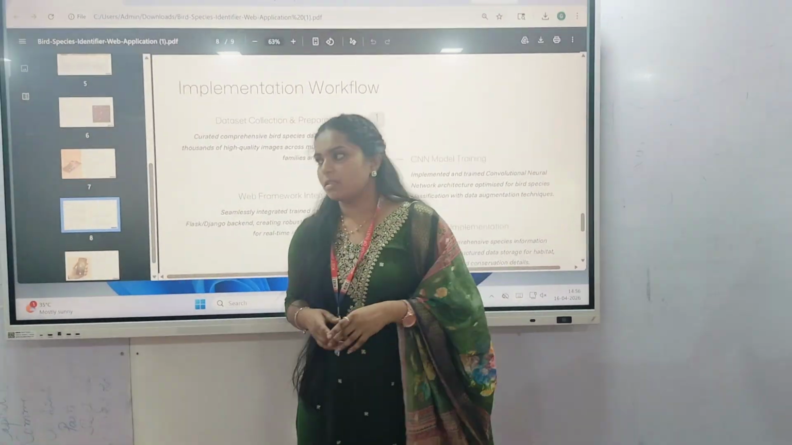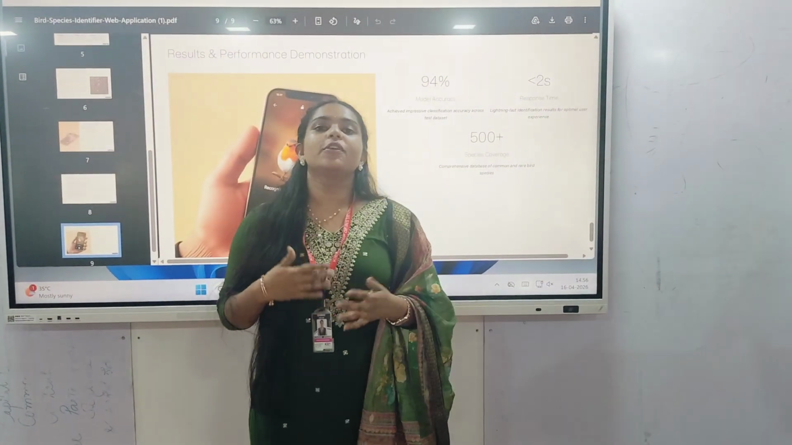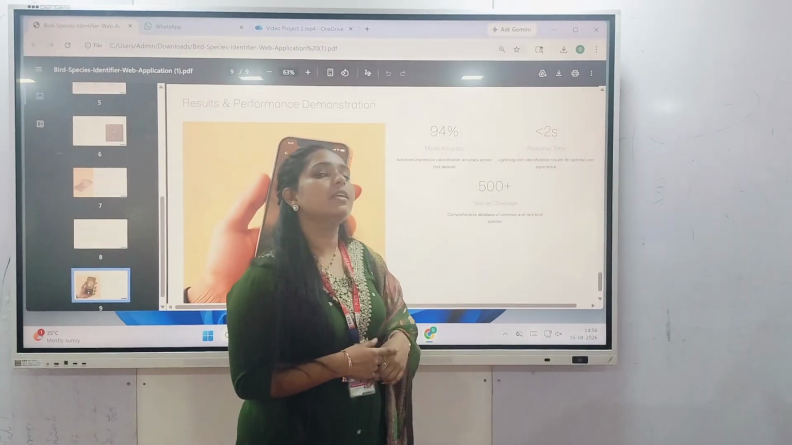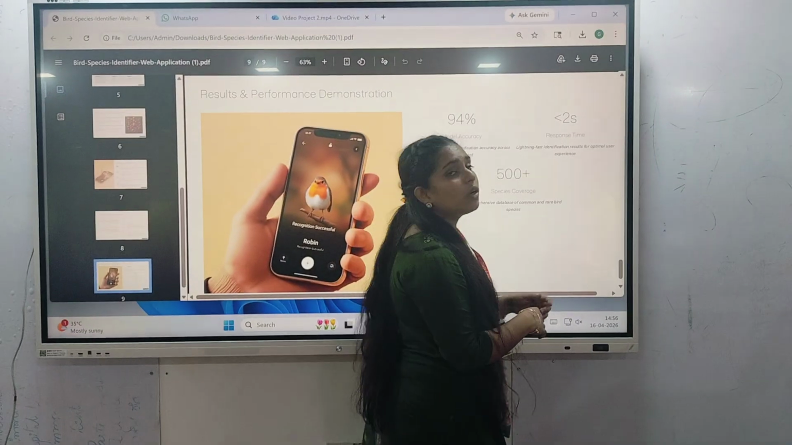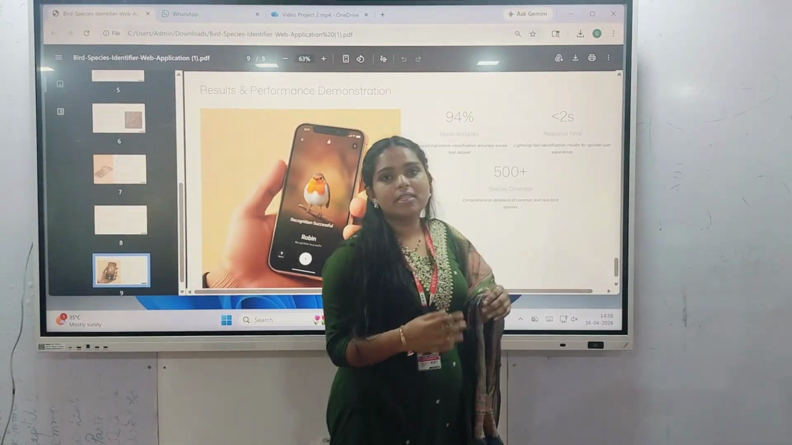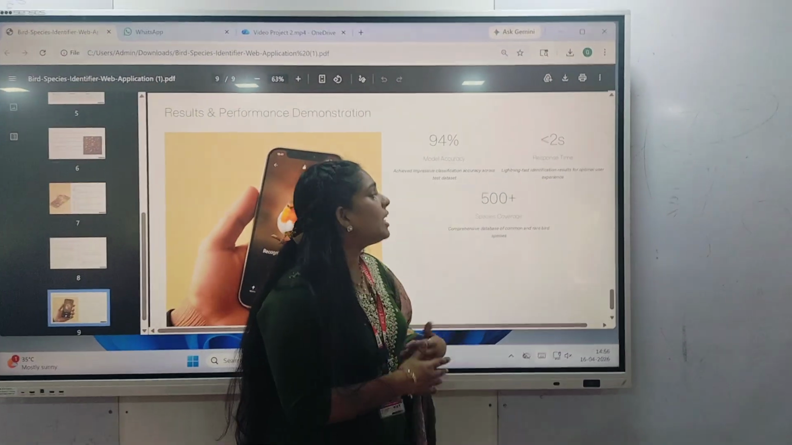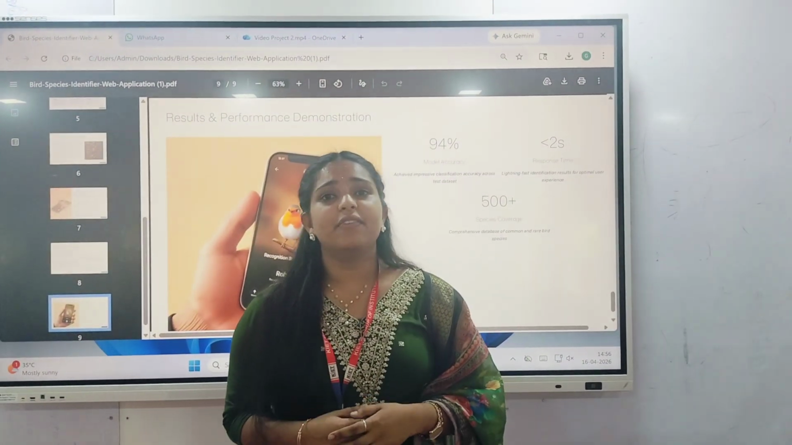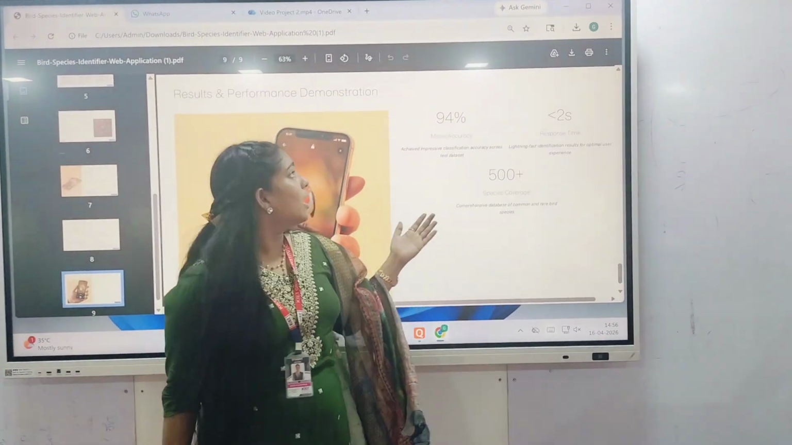These are the research and performance of the project. That means the future enhancement of our project. Here we are working toward 94% model accuracy, and we are also working to get instant results. That means less than 2 seconds response time. But also we are using more data and everything for 500 plus species coverage. These are our future enhancements, and we are working on that.